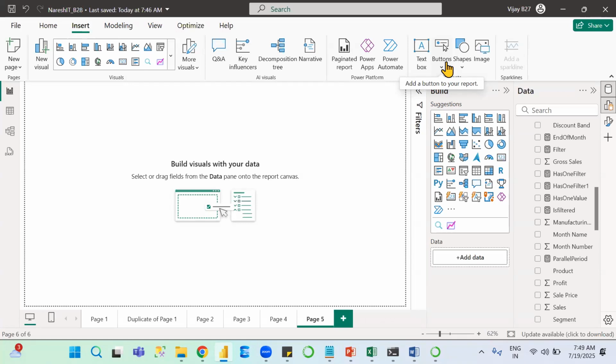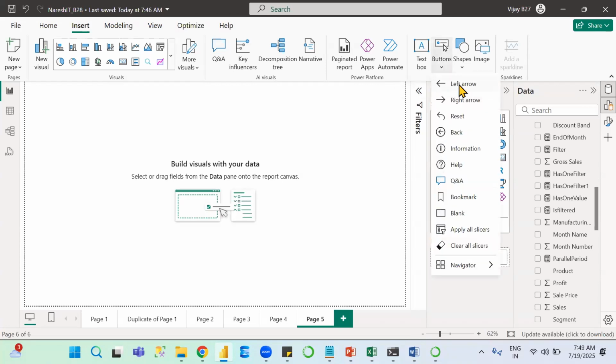Simply when you click on it, then it will go. Not only this, your laptop keyboard also. When you click on each and every key, then only the action will be performed, right? That is called a button, performing an action. Performing an action is called a button. So here there are different buttons: left arrow, right arrow, reset, back, information, help, Q&A, bookmark, blank. All are different buttons. Each button will perform an action.